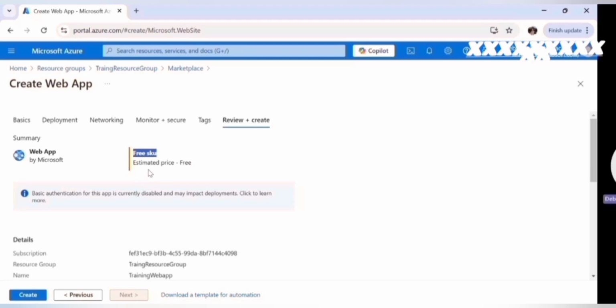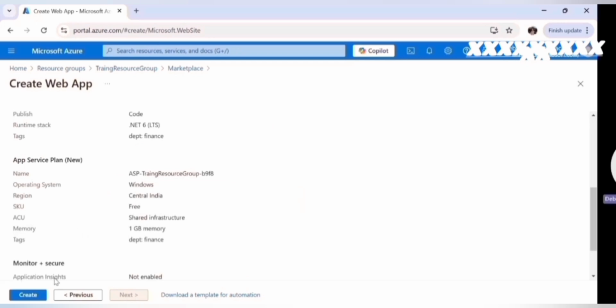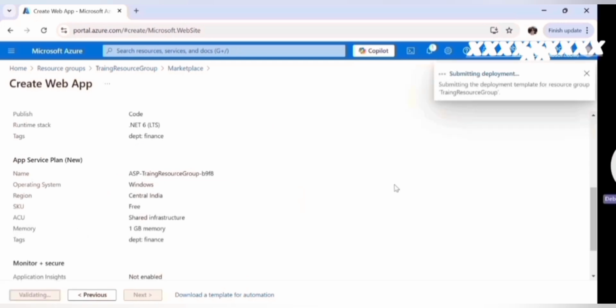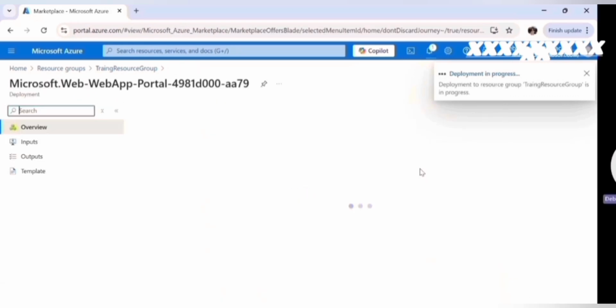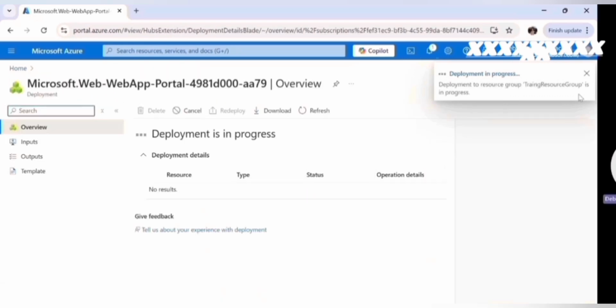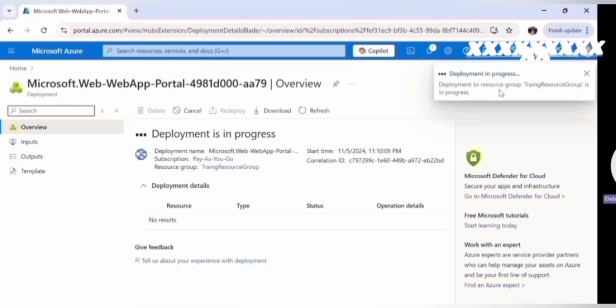The estimated price is free, they are saying. Okay, but it will not. Basic authentication is silently disabled and may impact deployments. Click to learn more. Okay, I know everything, that's fine. Just click on create now and see what is going to happen. It is submitting and the deployment is in progress.